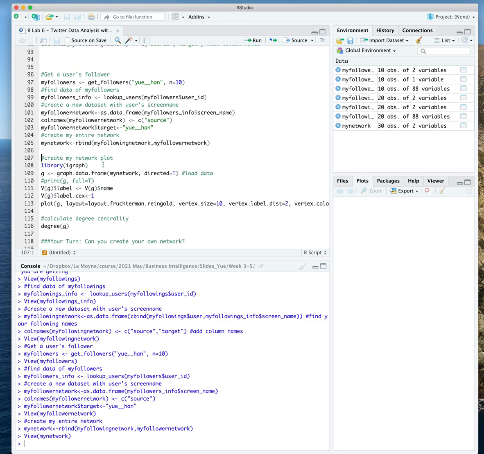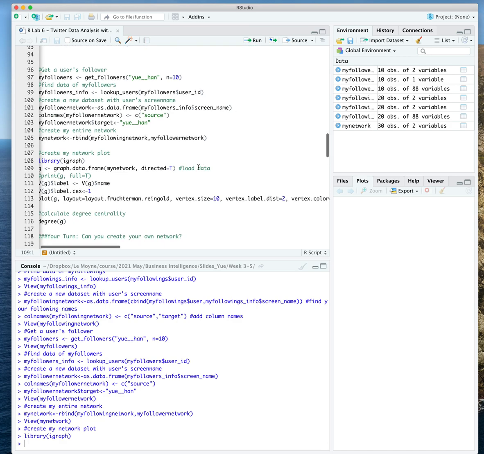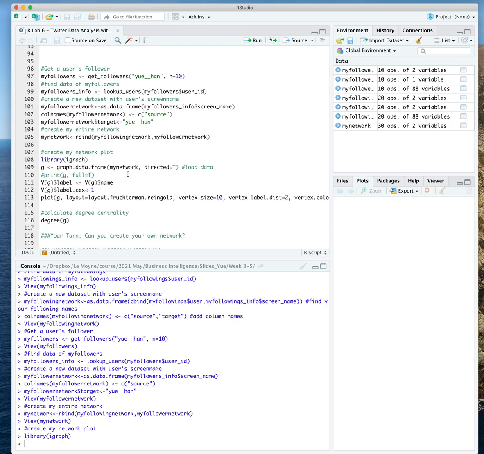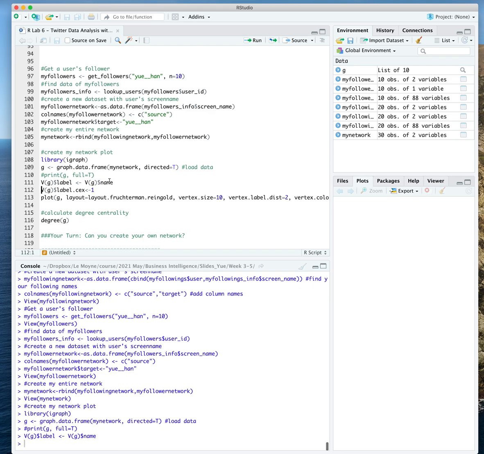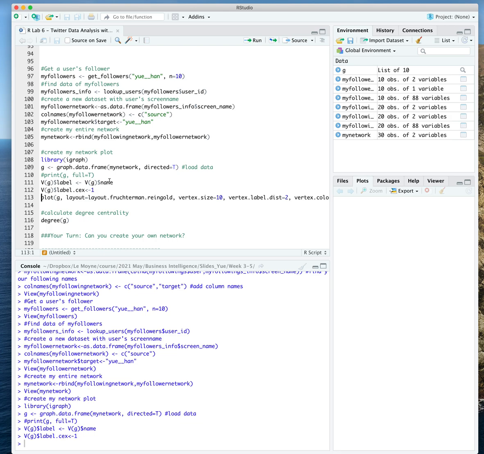In order to create this network plot, we're going to use the iGraph library, and we are going to load our data. My network is going to be the input data for this network visualization. And directed equals T, meaning that we are creating a directed network, so we will be using arrows to show the following and follower relationship. Now we are going to use the screen name as the label, and we are going to set the label size as 1, and let's run that. Now we can plot this visualization.